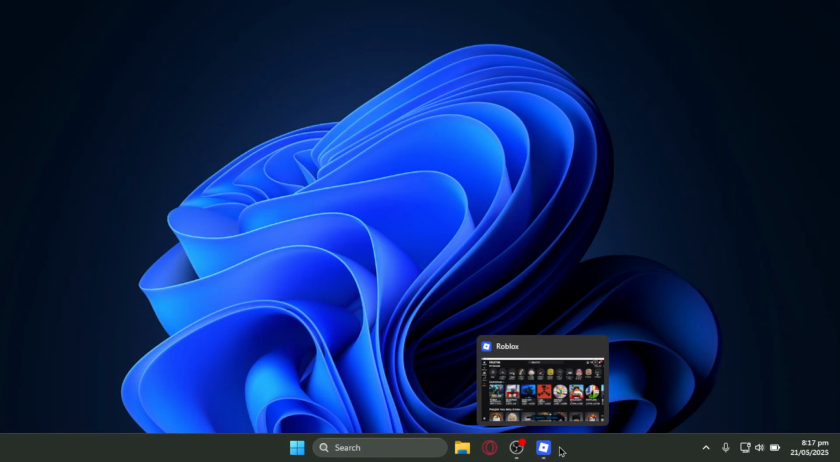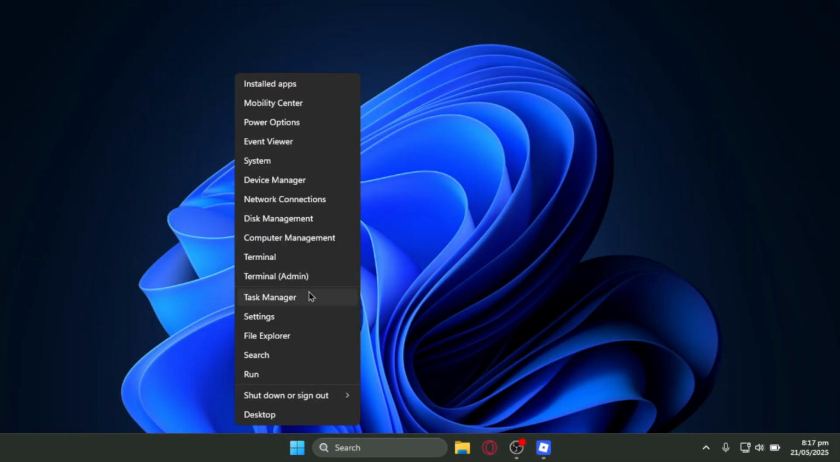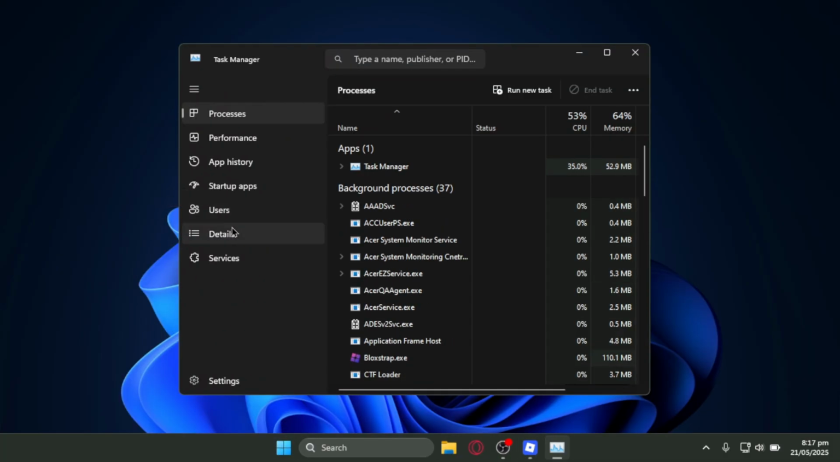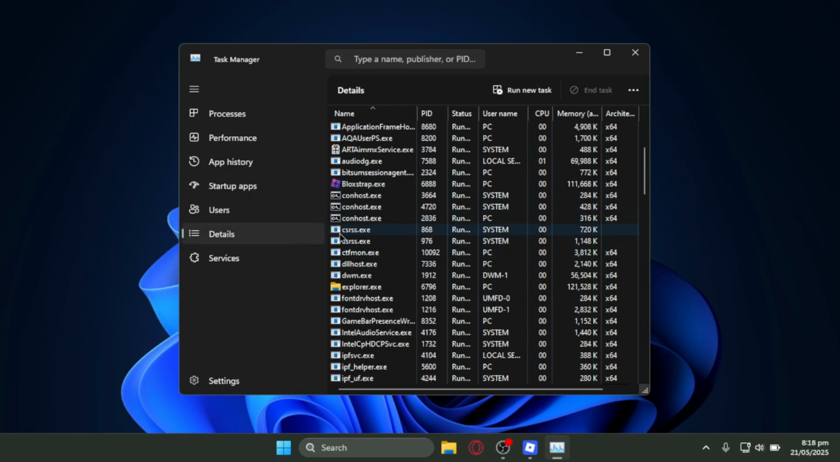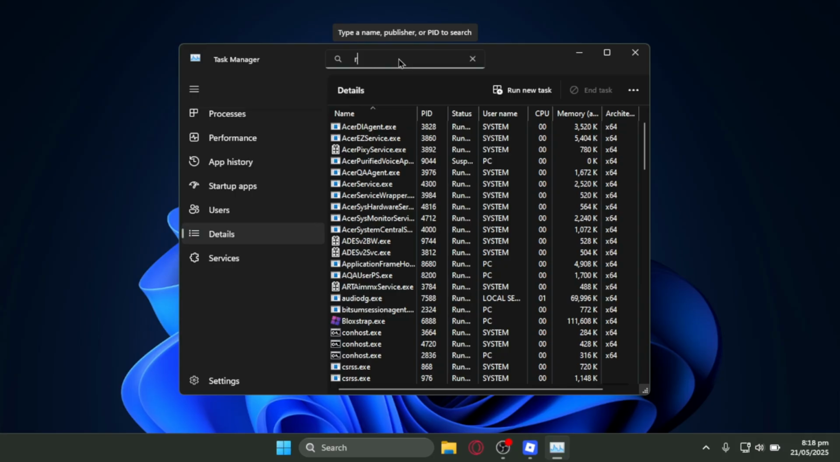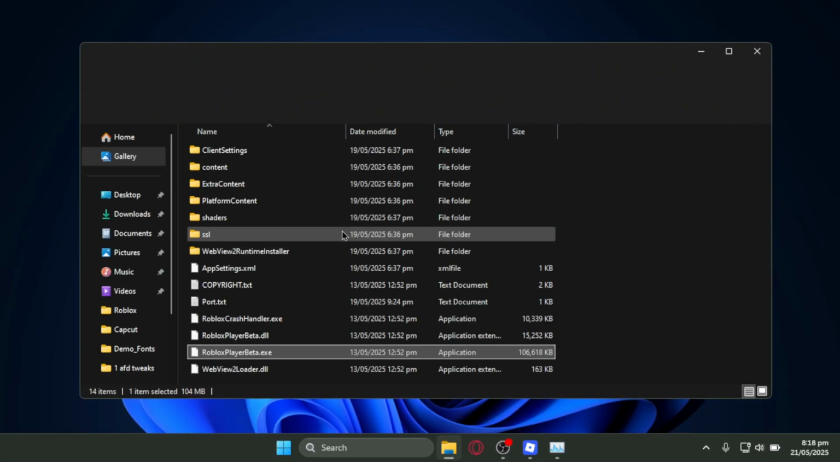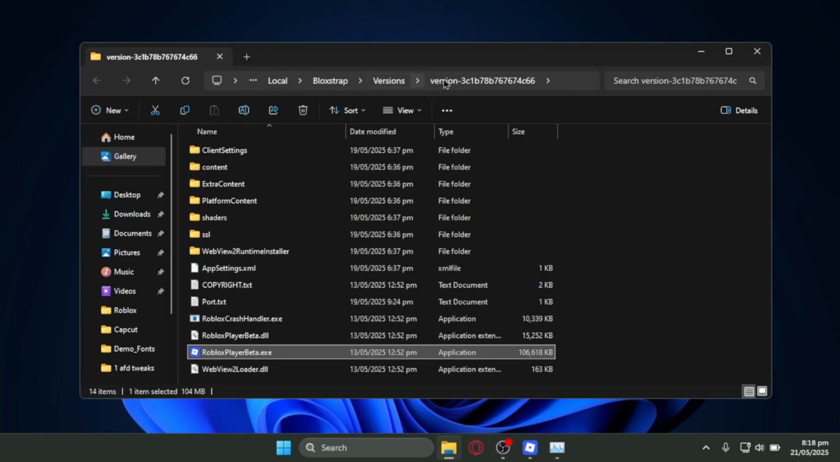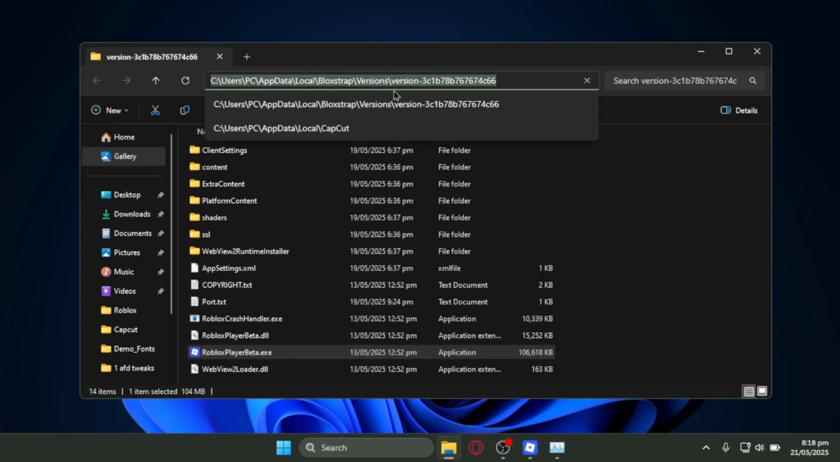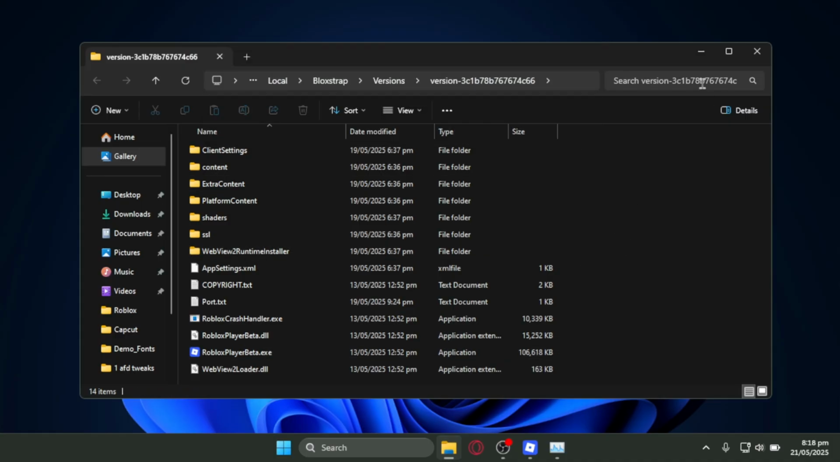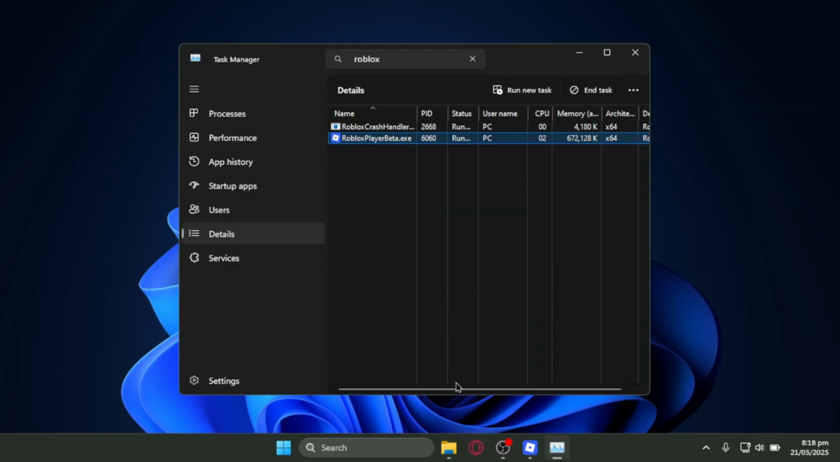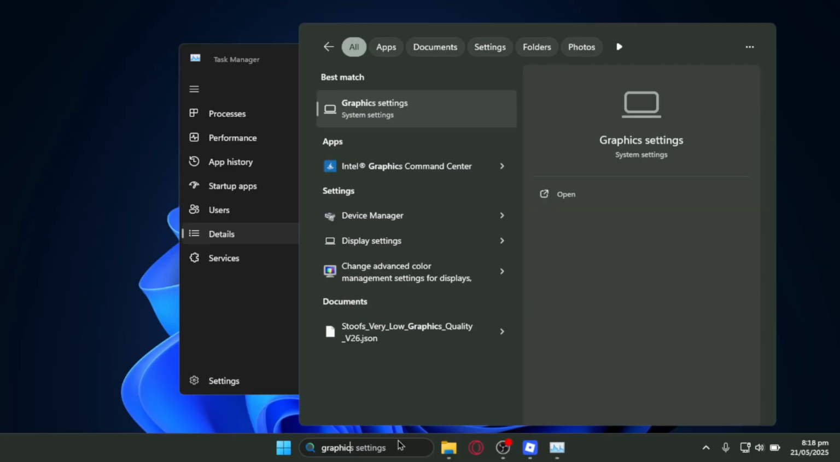Okay, make sure your Roblox is running. Go to Task Manager. Go to details, and after that, find or search Roblox player beta. Click on it, and click on open file location, and copy this. This is called the redirecting thing above. You can copy it by clicking Control C. After that, close it and go to your graphic settings.